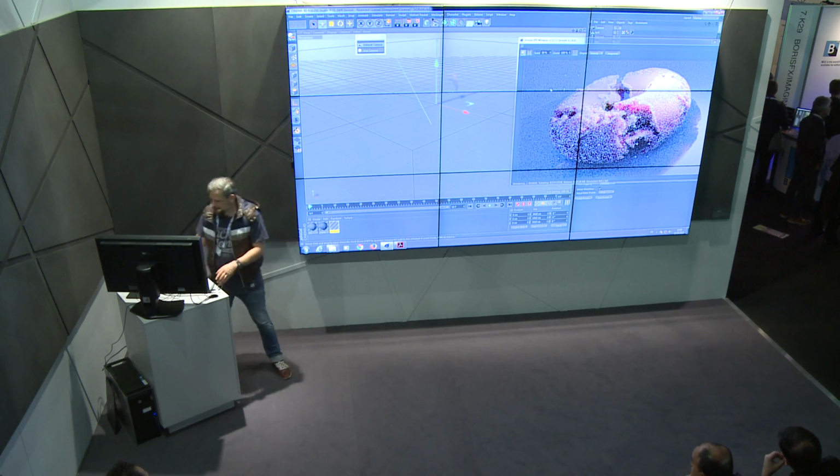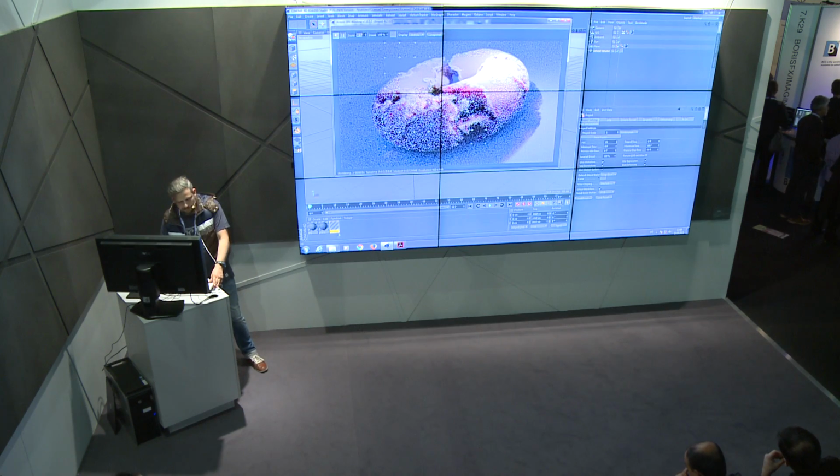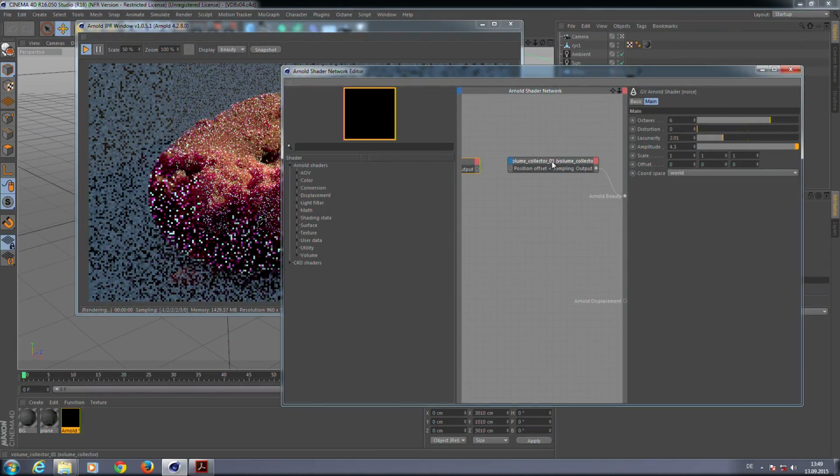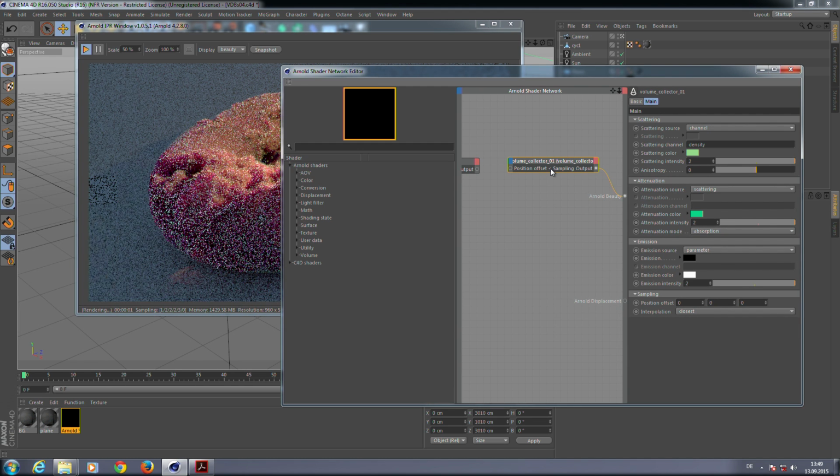And Arnold has a very nice volume shader. So if you open the network, it's quite easy. It's called the volume collector. And it has all the effects you would expect from a volumetric shader, like scattering, attenuation, emission, and so on. So it's very easy to use. Those of you that are used to Krakatoa are at home immediately, because it's basically the same controls. And it renders volumes very realistically, including global illumination and global illumination scattering effects inside of the volume, and basically everything you can imagine.